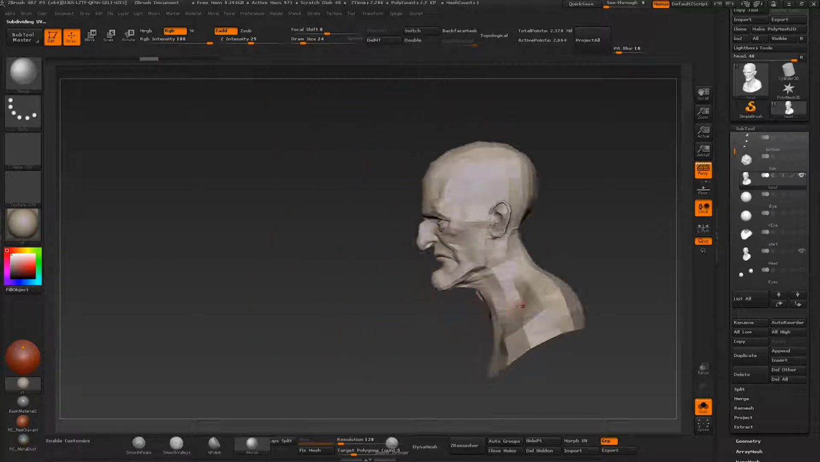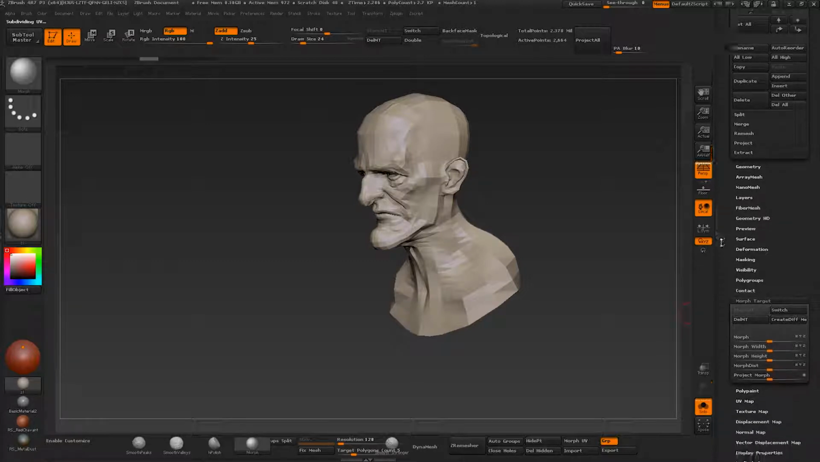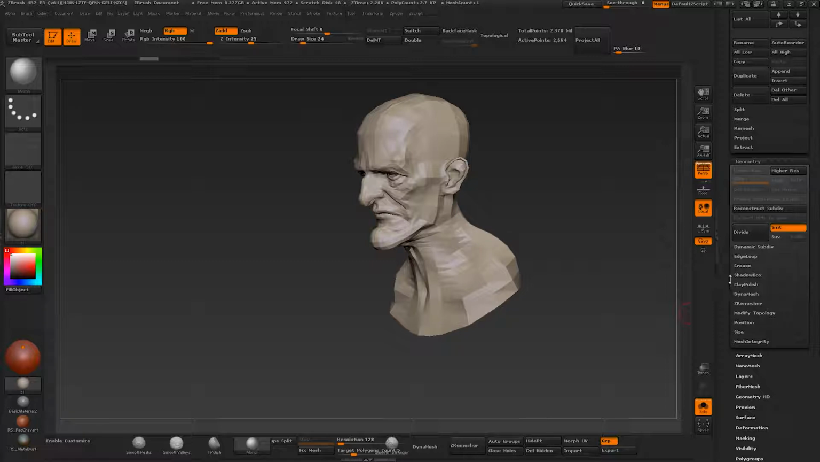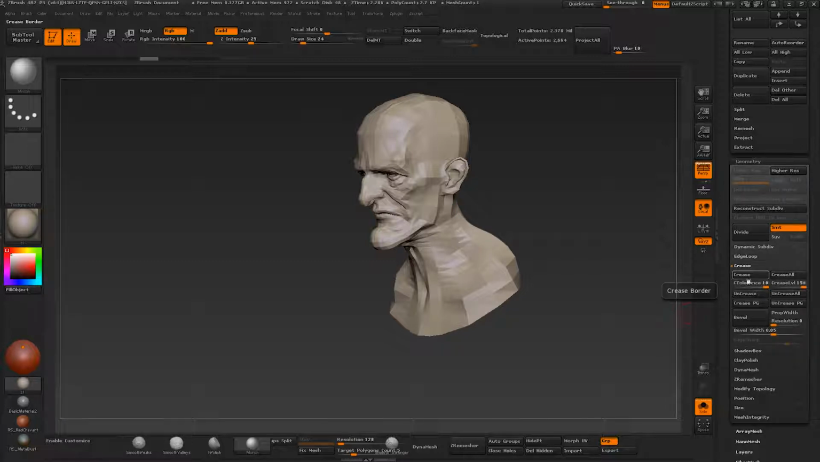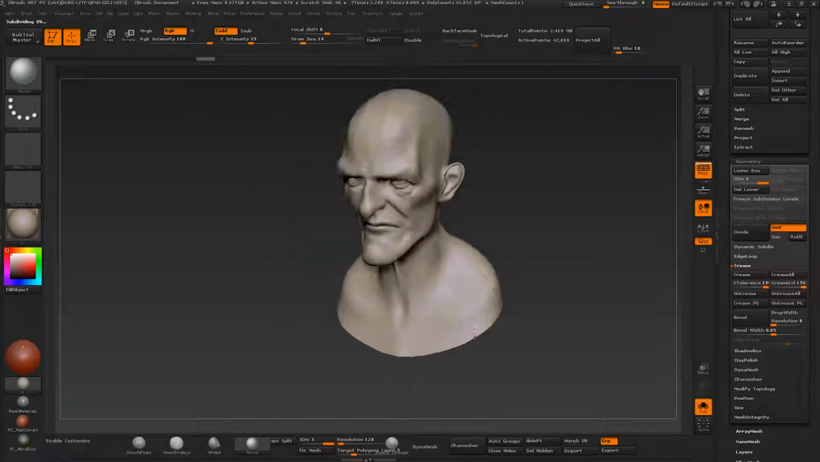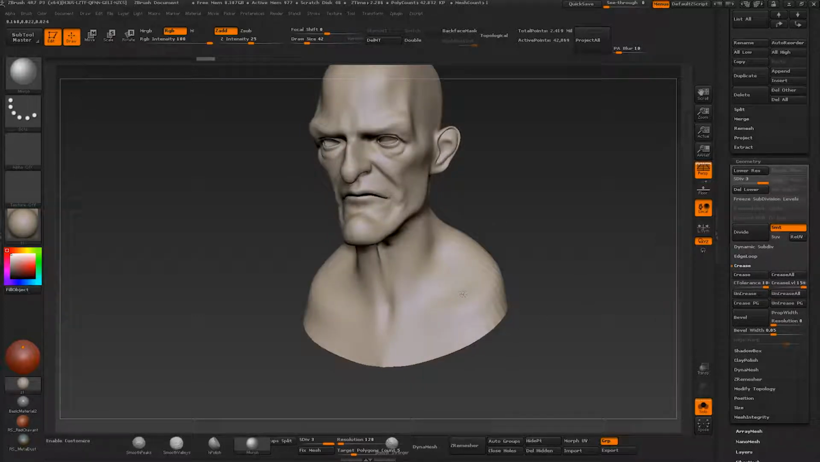The way we can combat this is to use creasing. Let's see, where do we find creasing? We find creasing in the Geometry palette, and Crease. So just hit Crease here, and now it's not going to shrink. Now it's going to stay stationary like this, which is exactly what you want. So if you have an open hole in the model, go to Tool, Geometry, and Crease, and just hit the Crease button.